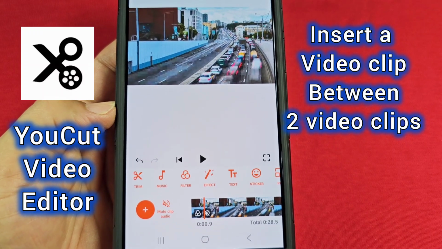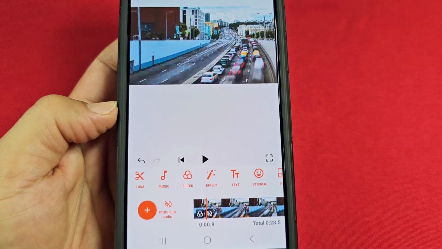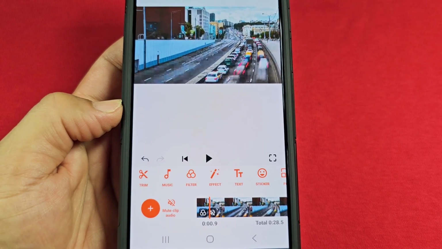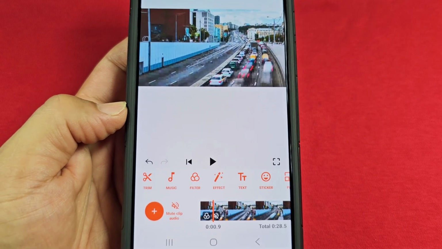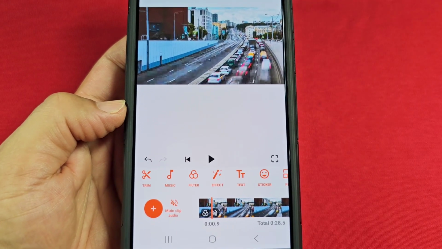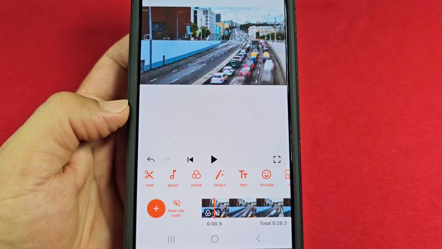How to insert a video clip between two videos or two video clips that you're currently editing using the YouCut video editor app. And of course, as always, make sure you have the latest update. It is now 2025 at the time of this video, and let's go ahead and get started.